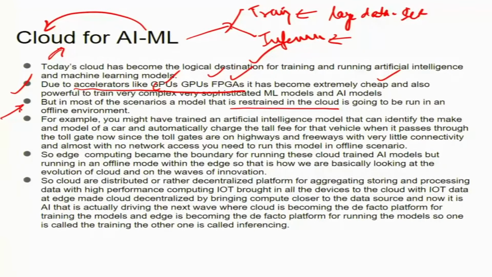So if the environment is offline, where it is going to be useful, directly using the cloud for AI and ML is becoming a challenge to support in all situations. For example, you might have trained an artificial intelligence model that can identify the make and the model of a car automatically, and automatically charge the toll fee for that vehicle when it passes through the toll gate. Now, since the toll gates are on highways and freeways, with very little connectivity and almost no network access, you need to run this model in an offline situation.